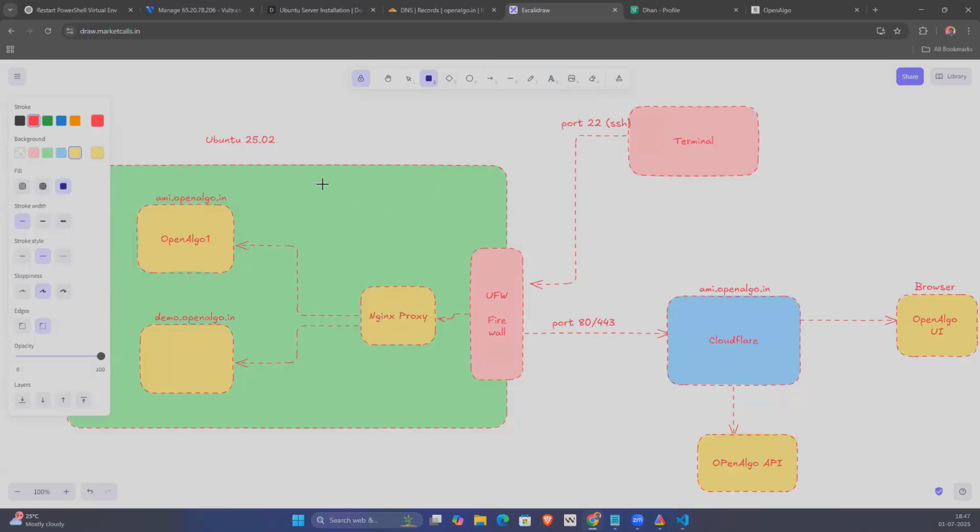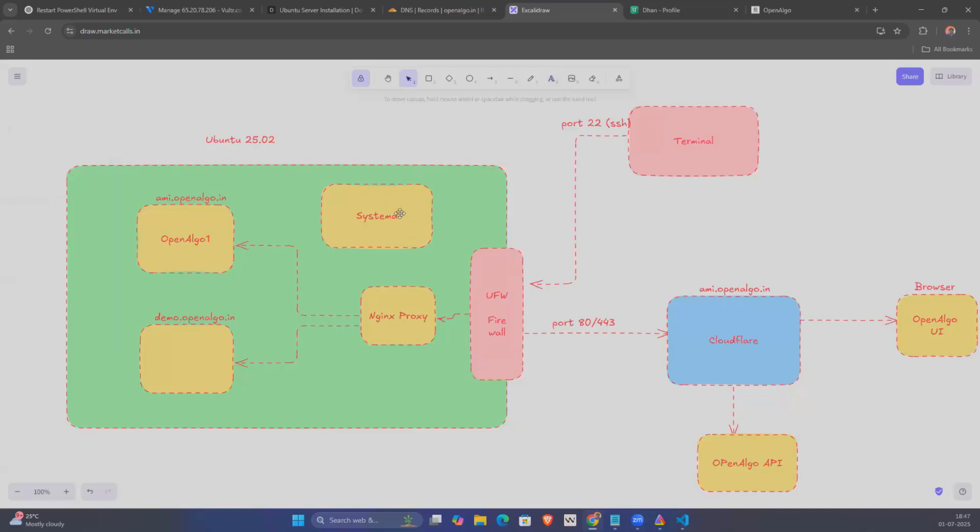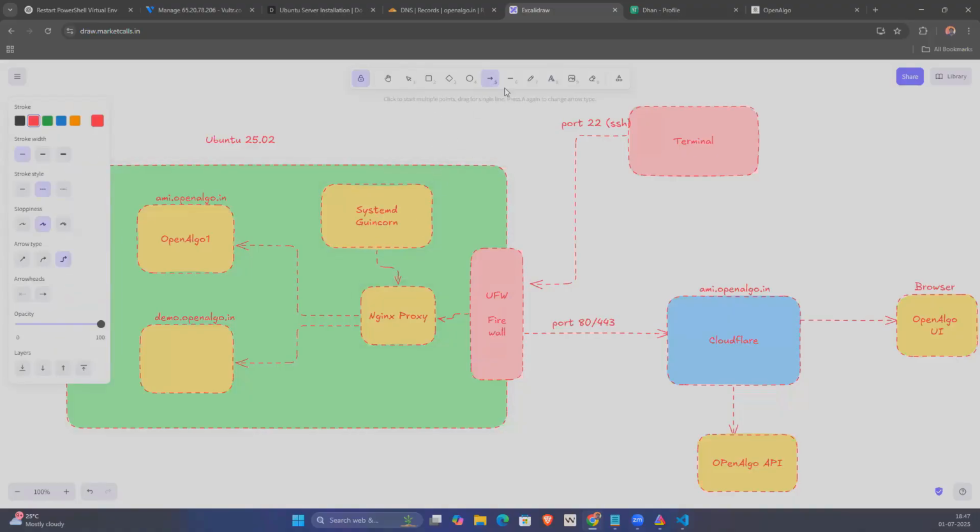And we also have something called systemd. Systemd is the one which keeps OpenAlgo running 24/7. It uses a Python package called Gunicorn. So it keeps running the application 24/7. Which application? The OpenAlgo application, whatever we had configured. That exact application will be running 24/7. Even if you are closing your server, or even if you are rebooting your server, systemd will automatically restart OpenAlgo, and it ensures that ami.openalgo.in is always running.